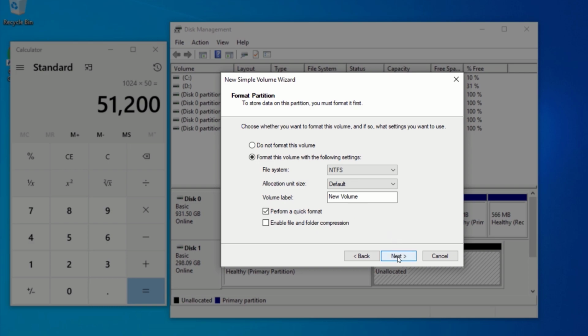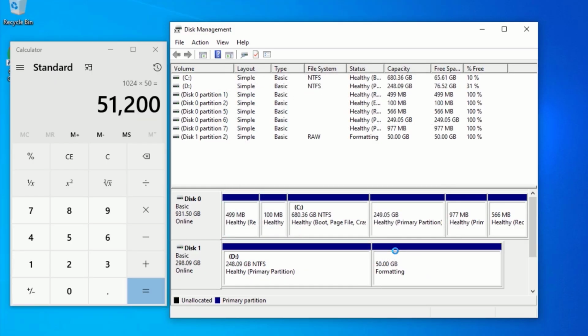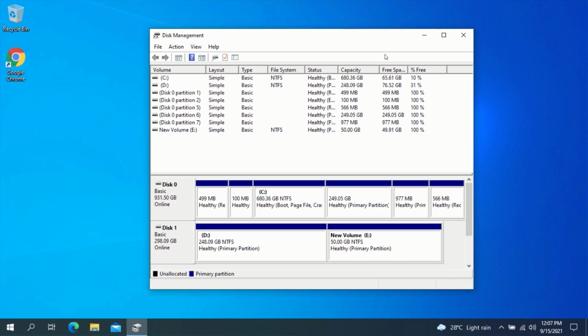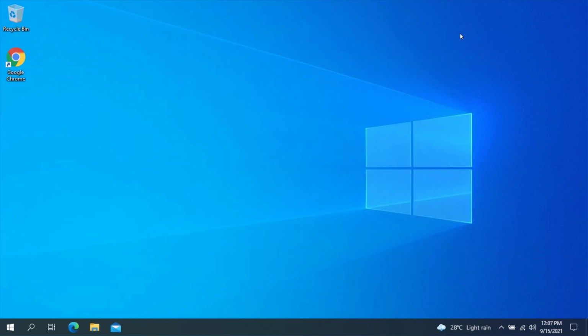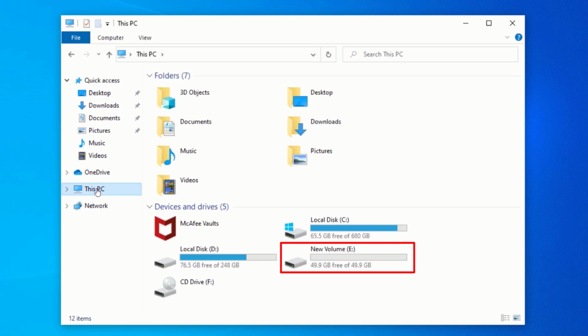Click on Next to format the volume with the default settings. Review the changes and click on Finish. Now, wait for your new partition to be formatted. After the formatting is complete, close the Disk Management tool. Now, if you open File Explorer and click on this PC, you should be able to see the new partitioned hard drive.